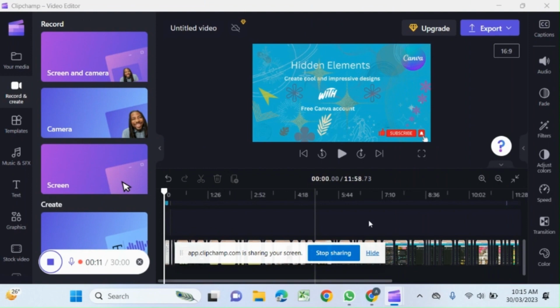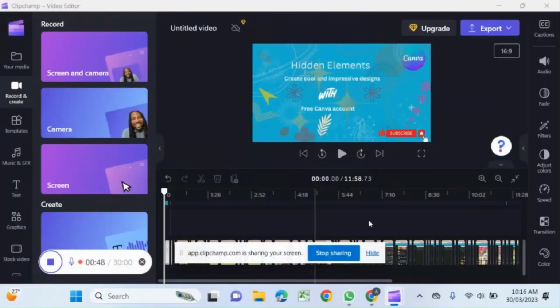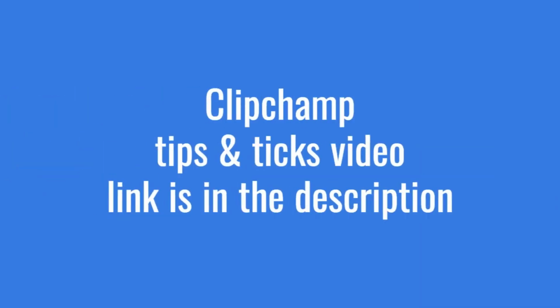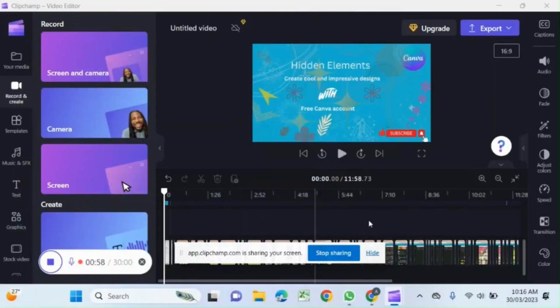If you don't know Clipchamp, let me tell you a little bit. Clipchamp is a free video editor which comes with Microsoft Windows. You can watch my videos about Clipchamp. There is a complete playlist in which I have given a brief introduction about Clipchamp and I have also explained some tips and tricks which are very necessary for beginners to know to create their own videos. Okay, let's start today's video.